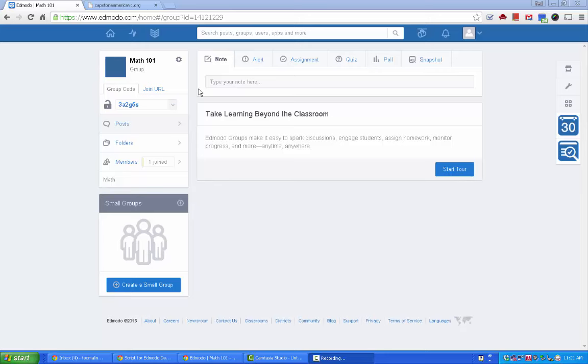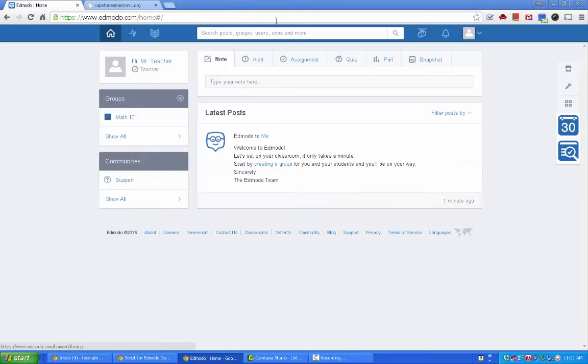If you ever get lost, always click on the home button. That will always bring you back to the main news feed, and it will show you your groups over here. Right now I only have one group. If you're going to teach more than one class, you should make separate groups for each class.